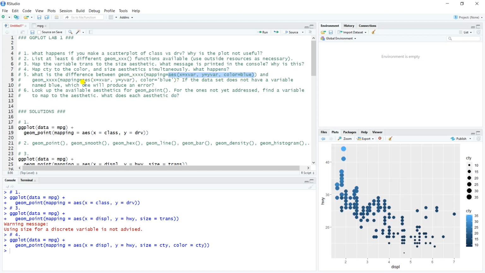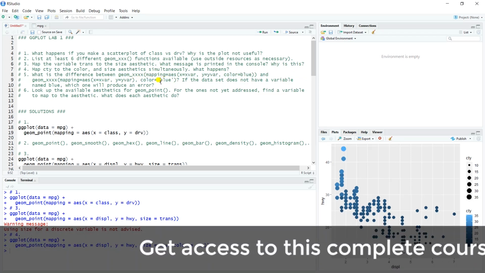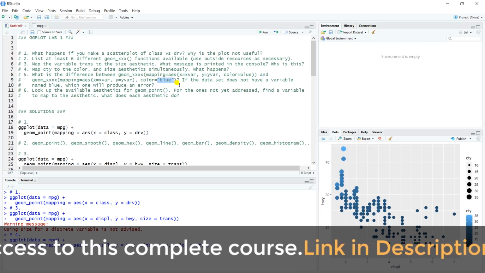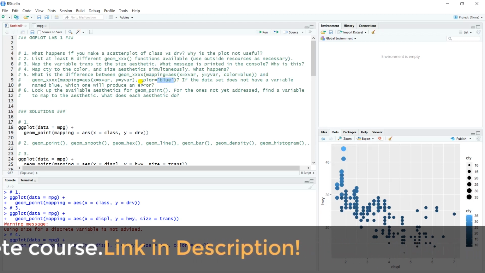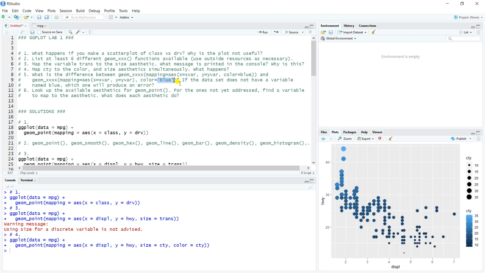And in this one, there's two aesthetic mappings, and then the color is just explicitly defined as being blue. You'll notice the quotes here around blue, so we're passing a character value to the color argument. So that's going to make all of the markers blue. And so we'll see then, if the data set doesn't have a variable named blue, which one will produce an error? Well, it's got to be the first call, right?